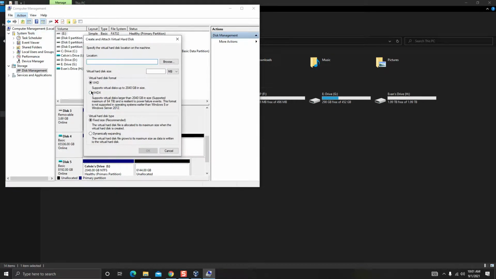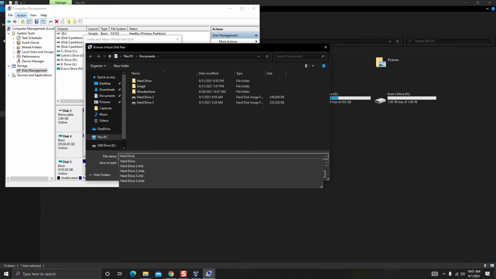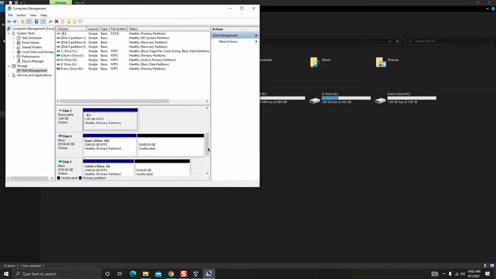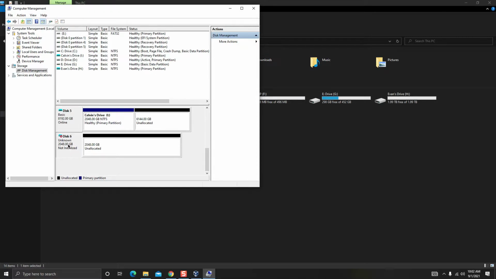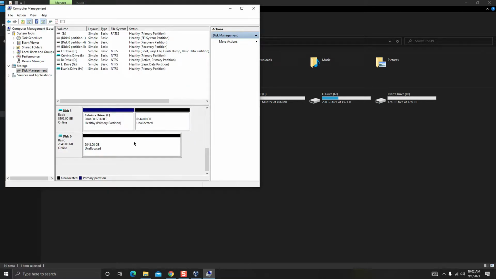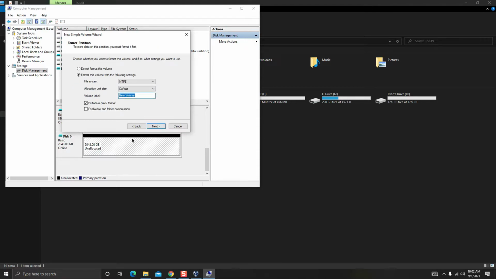I'm going to create a VHDX, which you can put more space on if you want to. We'll go with hard drive 4. We'll click save, put 2 terabytes and hit OK. Then we will initialize disk, put on master boot record, and press OK. Now we'll go to unallocated space and choose new simple volume, and we'll just leave it how it is over here.